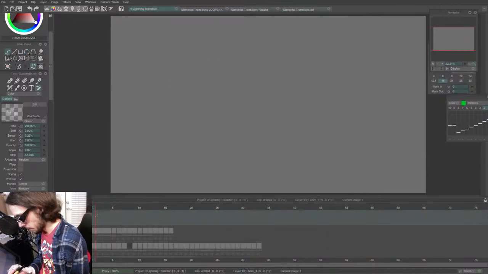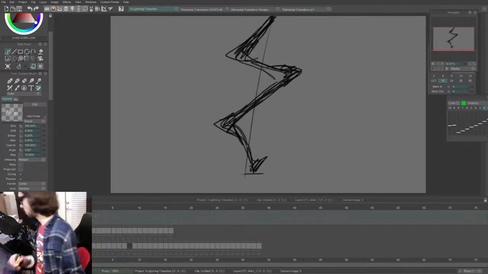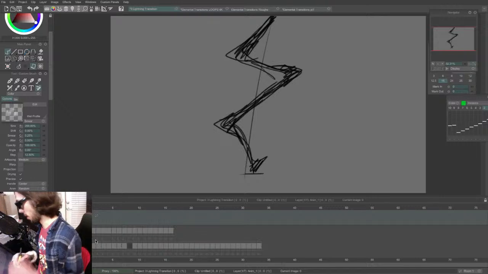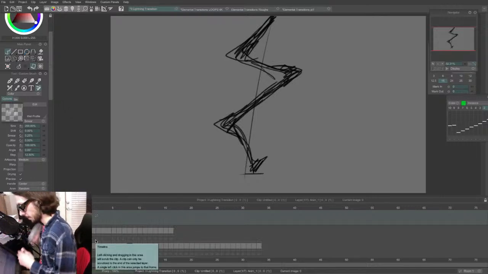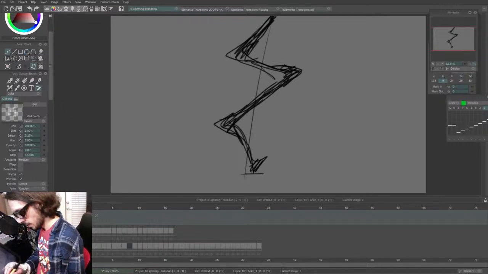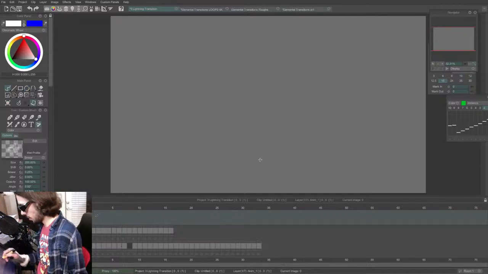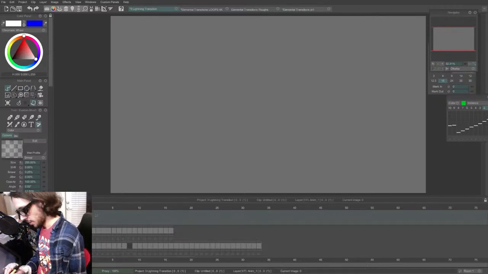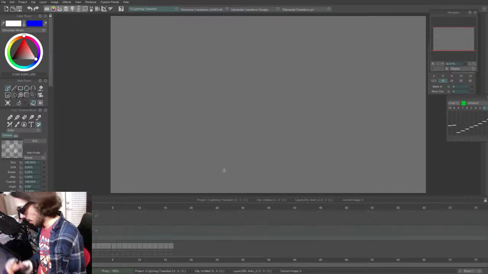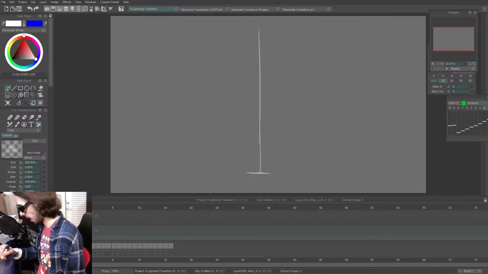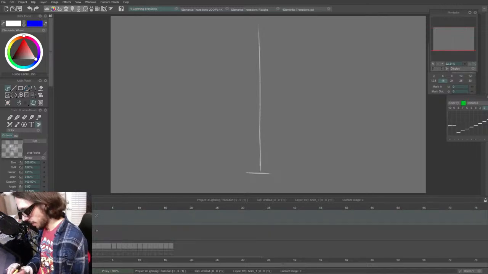But if you want to animate lightning, here's a simple formula to animate lightning. So basically, I'll just create a new layer, and the lightning is going to strike right here. And I'm just going to draw a vertical line just for a guide. And what this will help with is getting an interesting zigzag shape.